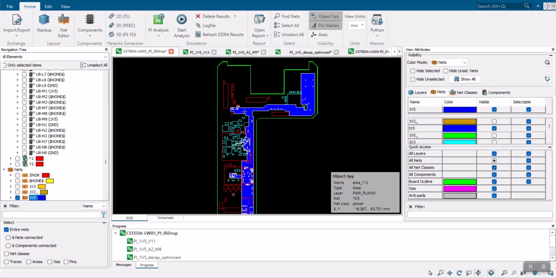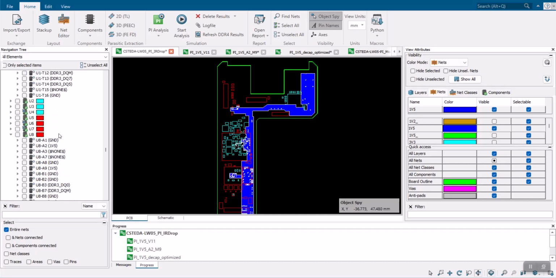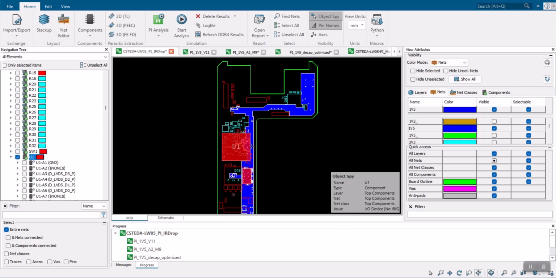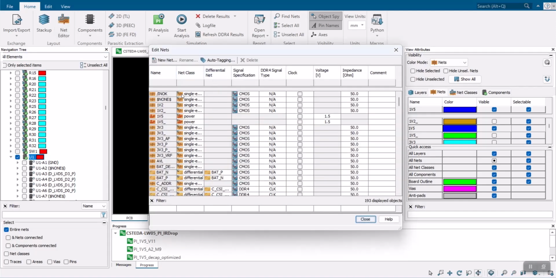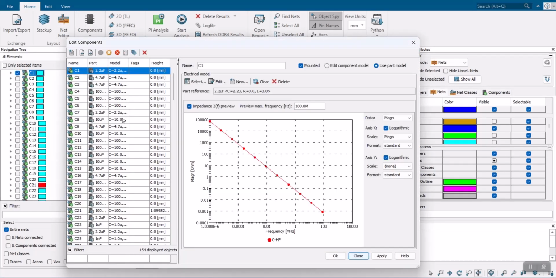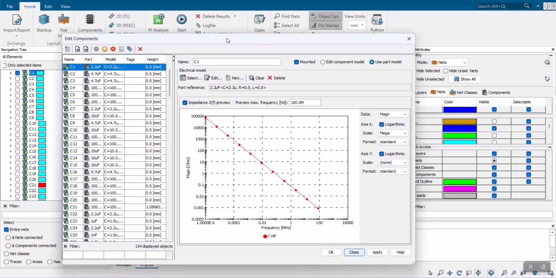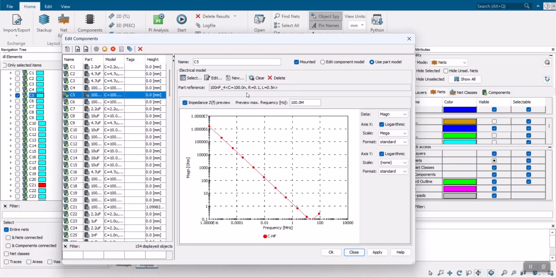What we will consider are pins. This time, we will consider pins in U8 and pins in U1. Yeah, this is U1, this is U8. For this PCB board, all the net class has finished the auto tagging and all the components property has been finished. Before we run the PDN analysis, there is one thing I want to share.